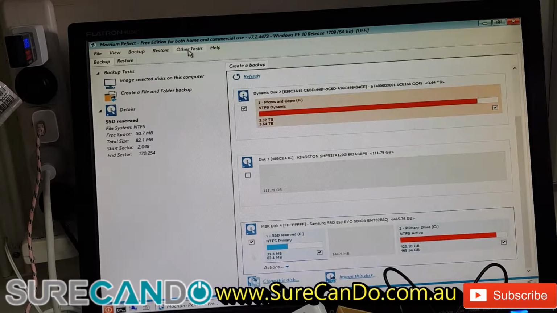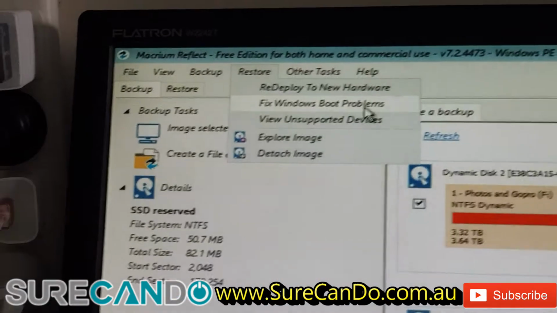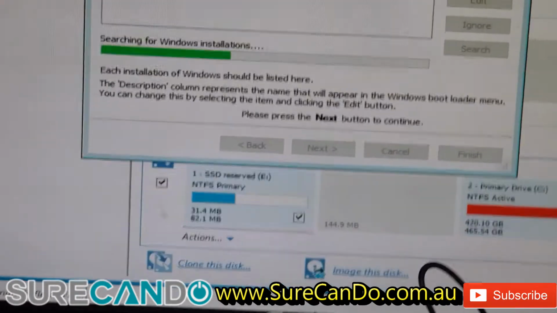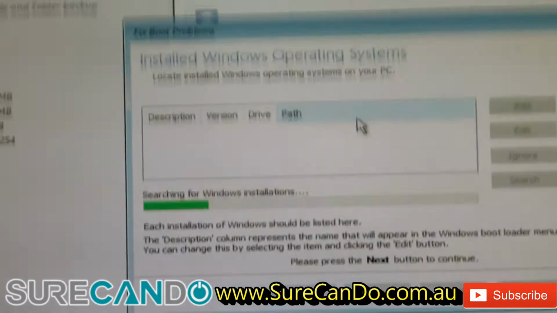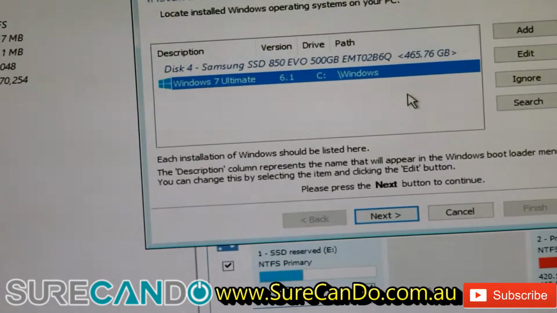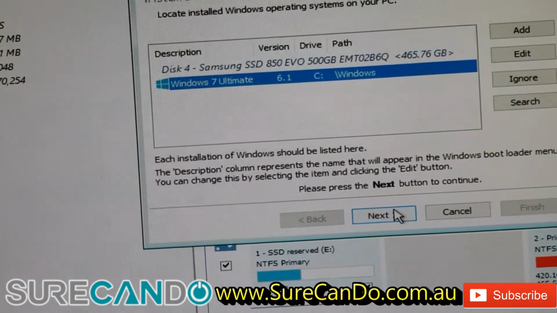So what we're gonna do, go into other tasks, here we go. Under restore, fix Windows boot problems. I'll bring it up closer. There we go. Thank you. It will scan for Windows file system. If it finds it, great. Windows 7 Ultimate, that's what he said he had. Okay, let's go.